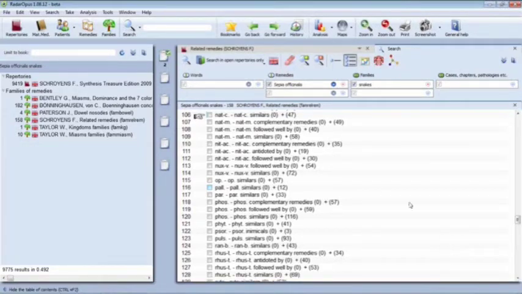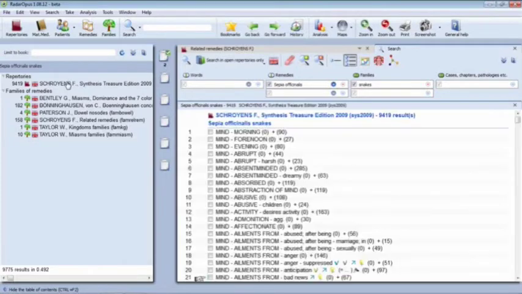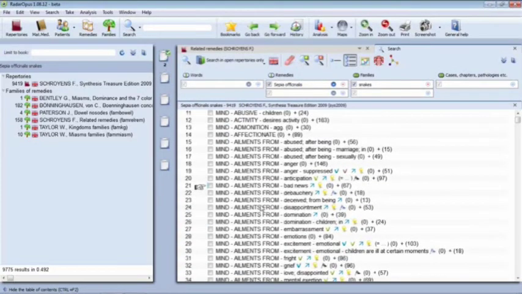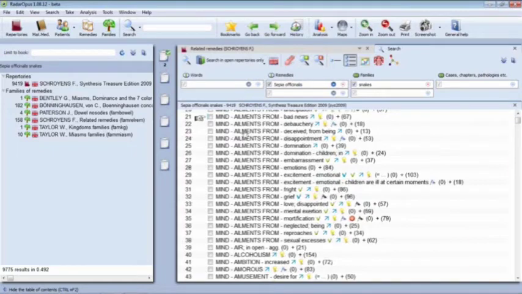So let's look at some different stuff now. I'm going to go back to my search results and let's click on synthesis just so I can bring up some of these rubrics. So from these rubric results, I could click on these to go to the repertory, or I can actually drag and drop them from here directly into my clipboard.